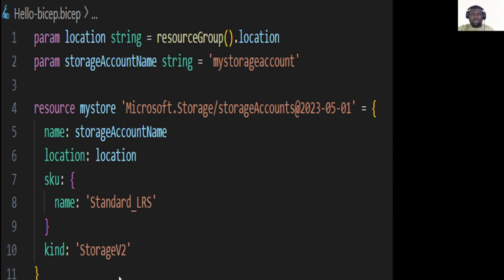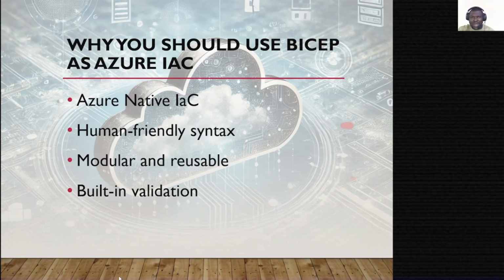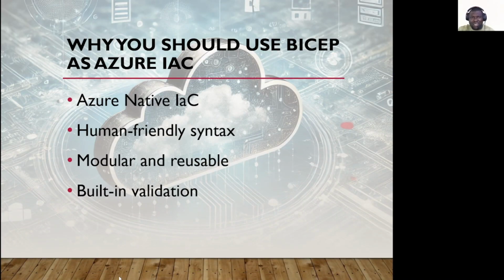In our example code, we can see that the previous ARM template actually had about 27 lines, and this was reduced dramatically to 11 lines in Bicep code, and it could even be reduced further. This comparison clearly shows how Bicep simplifies infrastructure management. Why should you use Bicep? Let's quickly highlight some key benefits.